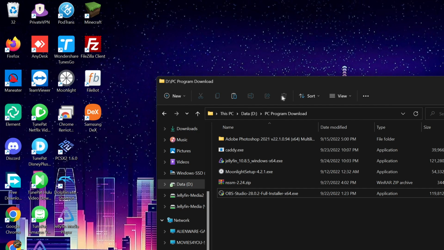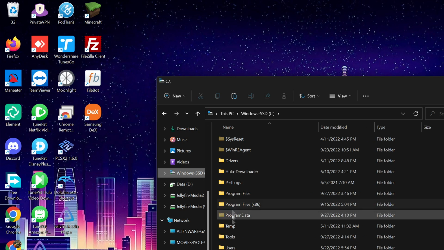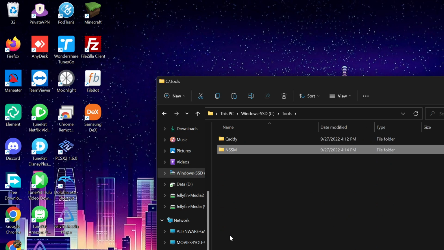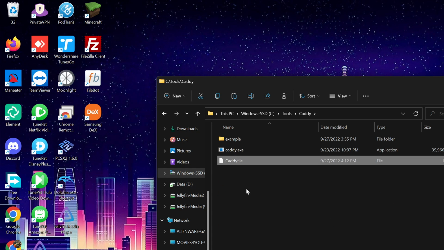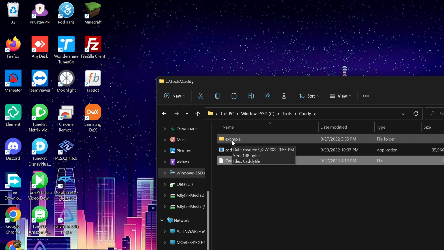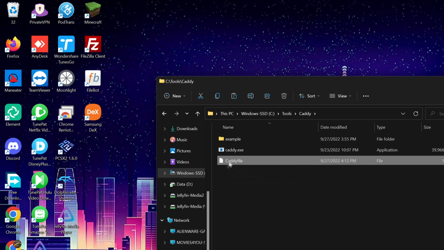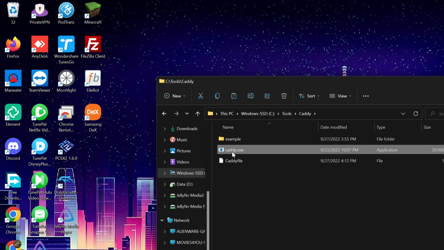OK. And then you're going to go into your C drive again. And I don't know if I made this clear earlier, but where Caddy is, you want to have a file called Caddyfile, which is the example I will be uploading for you guys to download to use as a base. Okay, and then you're going to have your caddy.exe.